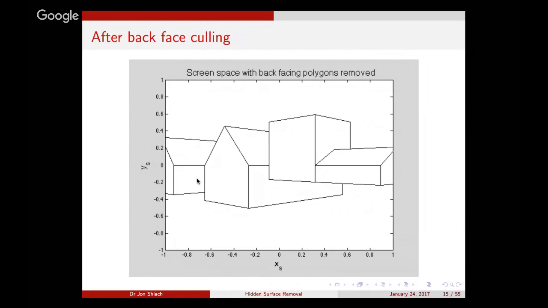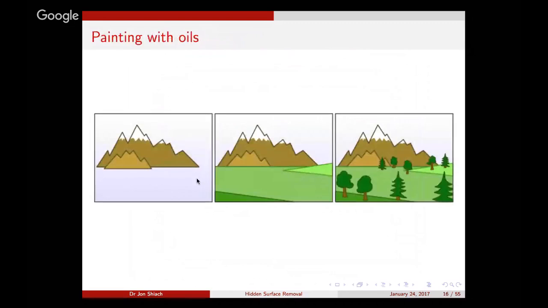Which brings me on to our next method, and this is called the painter's algorithm. The painter's algorithm is quite easy to remember because it's named after what you do when you paint with oils. Now, do we have any artists here? Artists. Okay. When you paint with oils, unlike watercolors, oils are opaque.